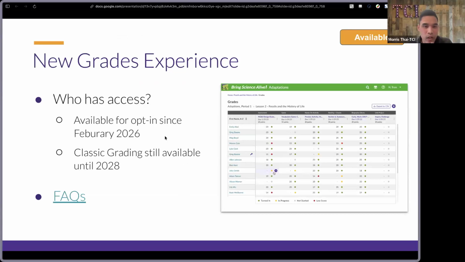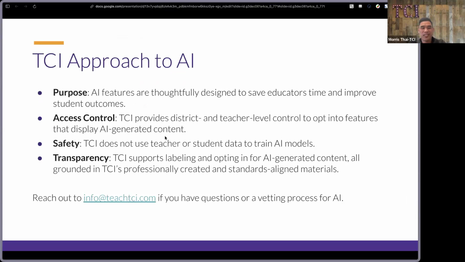Awesome, thank you. Okay, AI. So my favorite topic. The first slide here is just, this is the first time we're really diving into AI, talking about it. So I wanted to make it clear what TCI's approach to AI is.